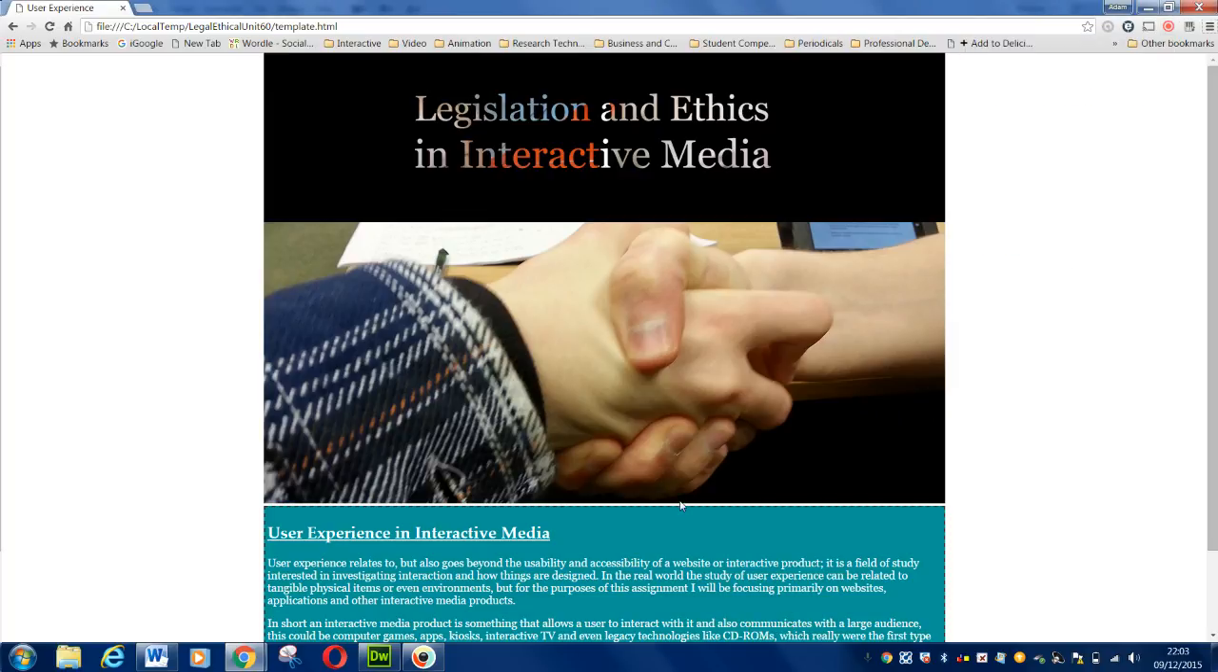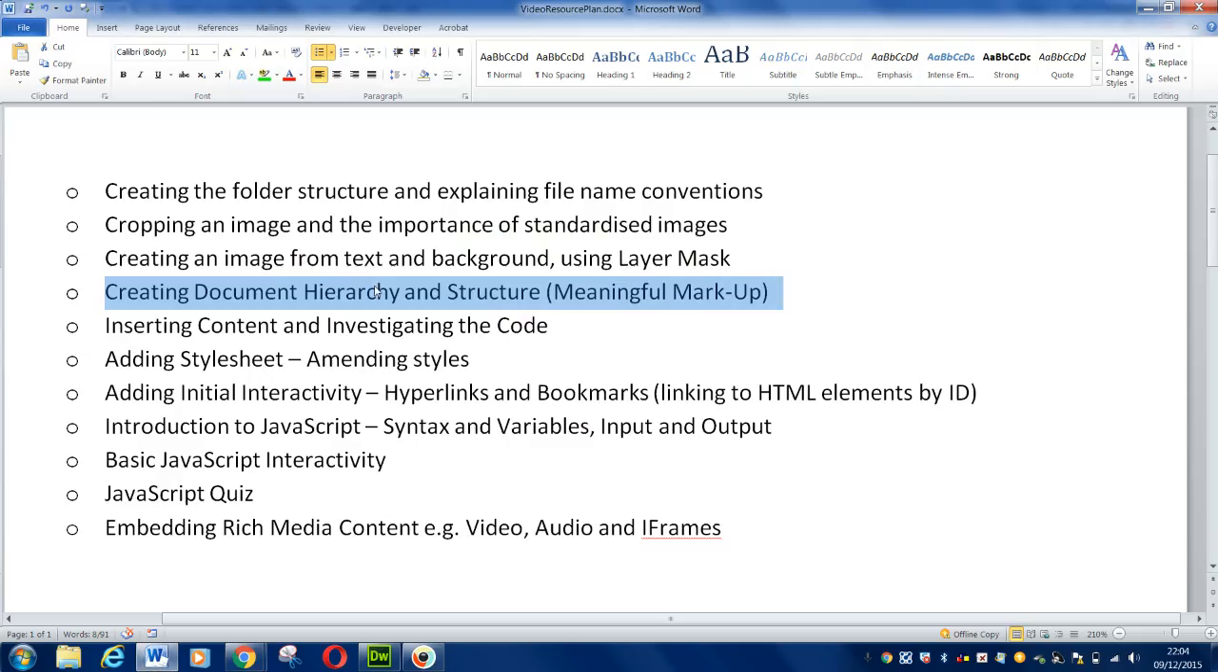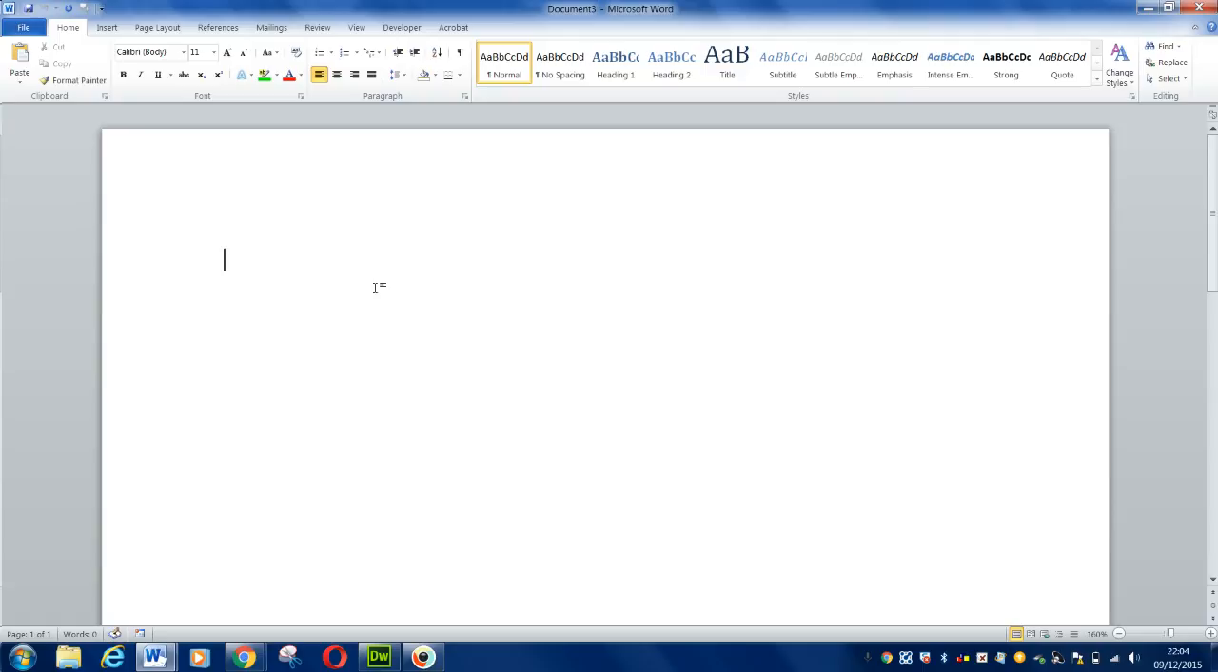So in the last video, we created the header image using Photoshop with some pretty straightforward techniques of inserting a smart object and then using a layer mask. Now we're going to move on to creating the document structure, document hierarchy and structure, and talk a little bit about meaningful markup. I'll do meaningful markup first, I think.